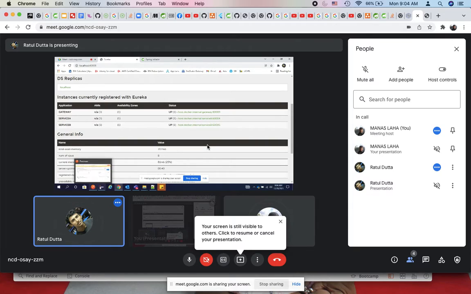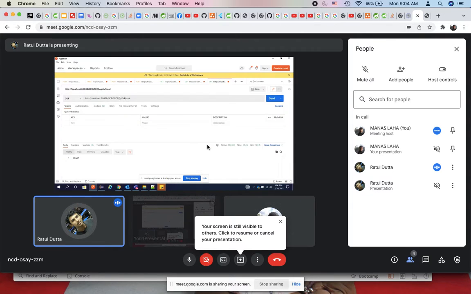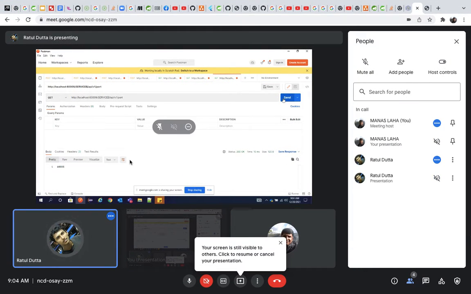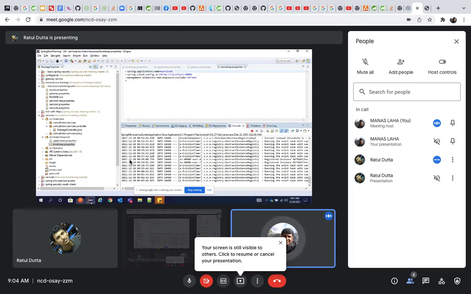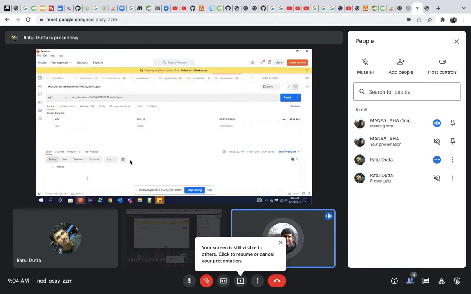Because service B is being called, right? Service B is running on port 60,005, right? So service A is calling service B, right? So it is happening. So if you can just run another instance of service B, then I think you can see the result on port 60,006.